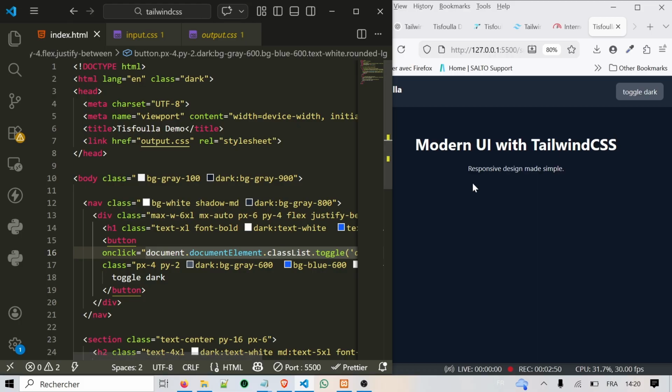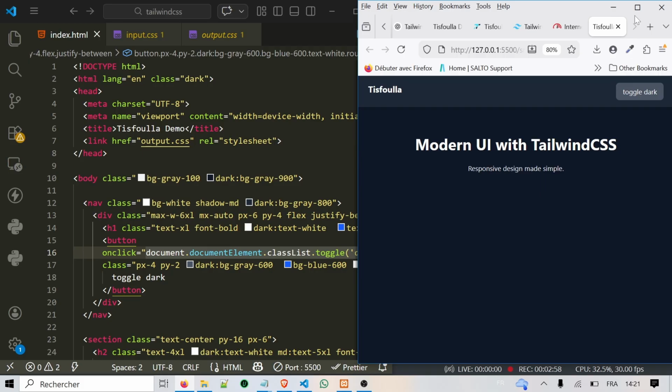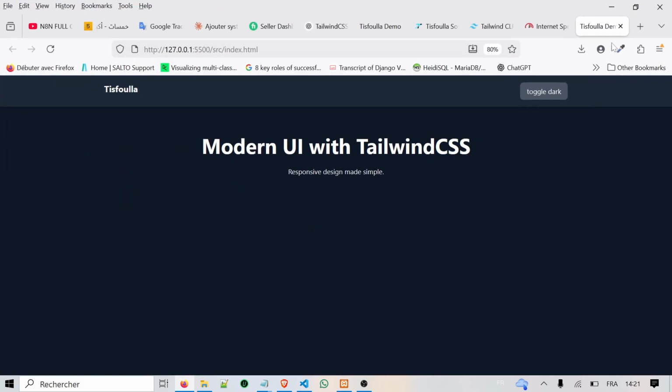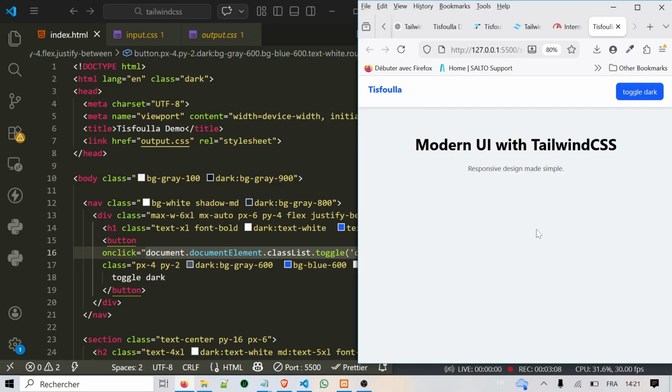This is how we switch between light mode and dark mode using JavaScript. Clicking the Toggle Dark button switches between light and dark mode seamlessly. It's really simple. Add the dark variant in Tailwind CSS, then apply styles like you do with hover. The system is controlled by the dark class. There are other methods, but this one is easy and effective.